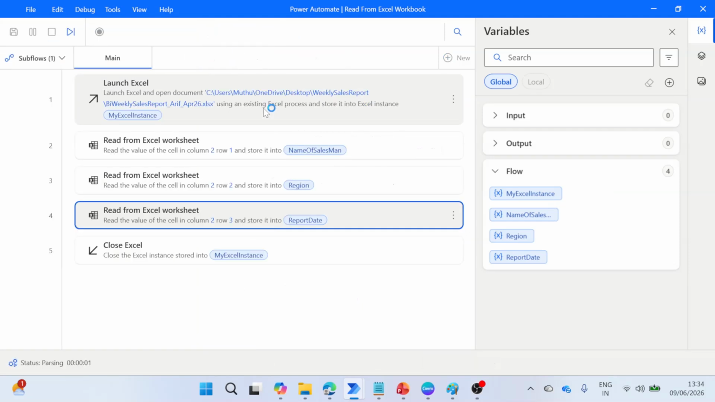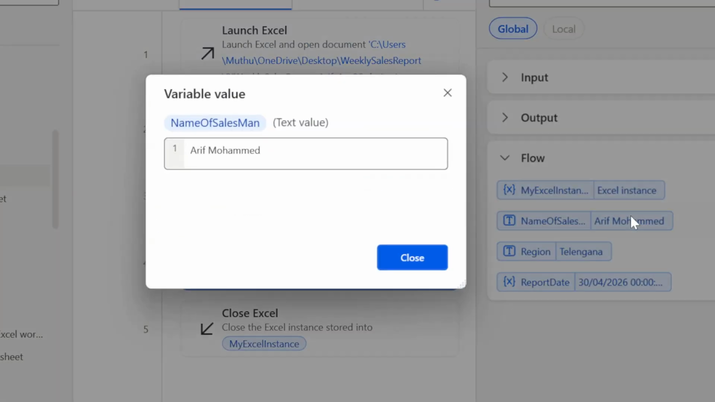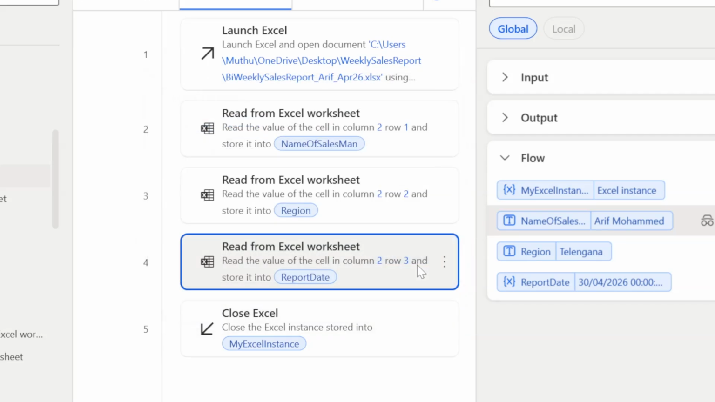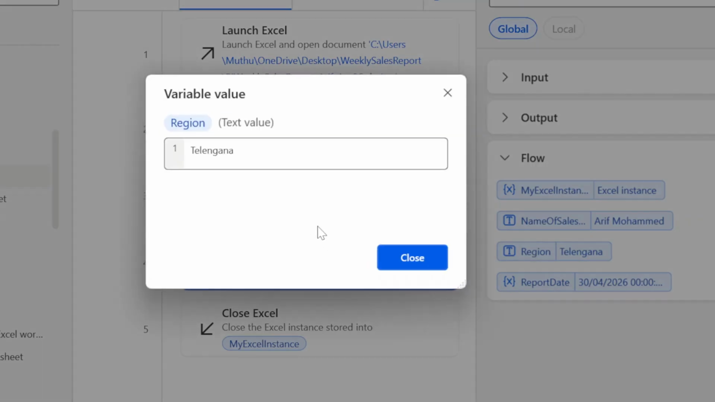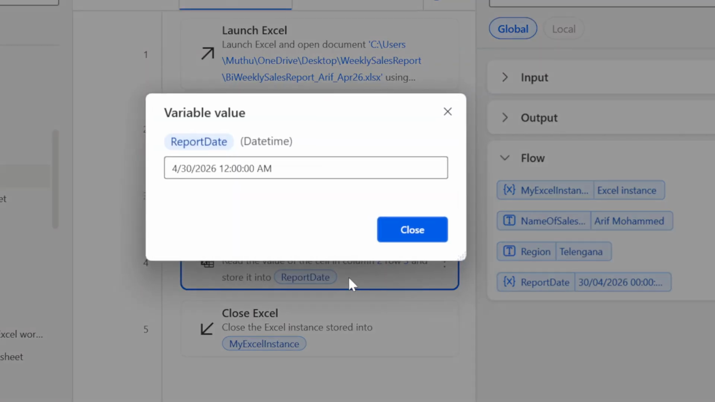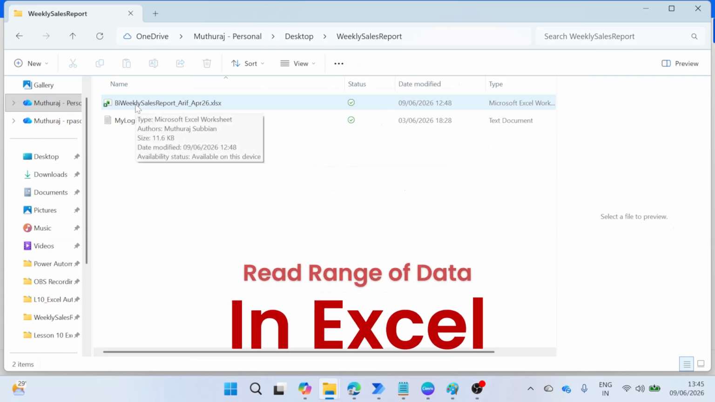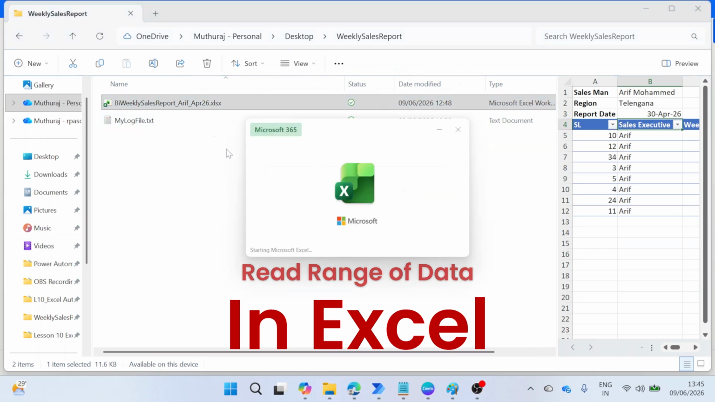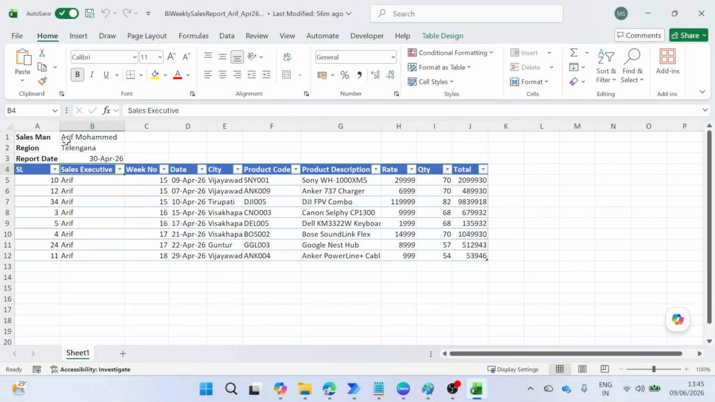Let's run and see. Yes, it has read the salesman name, and it has read the region, and it has also read the report date and converted it into a date time value. If you open our Excel sheet and see, it has not only the salesman name, region and report date, but it has the transaction data also. And we need to read this. So how do we read it?